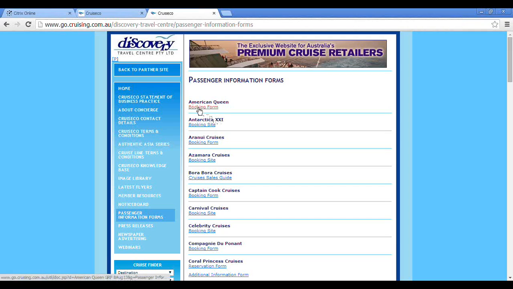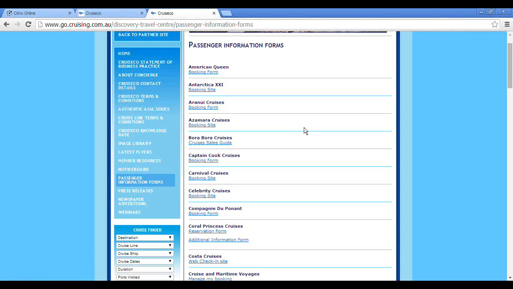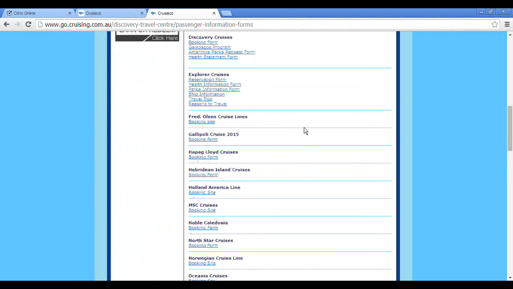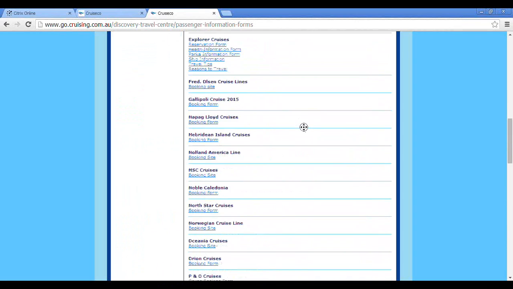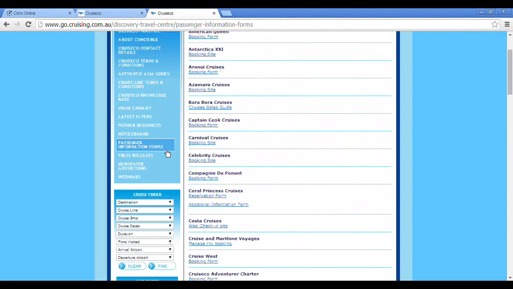You go straight in. If it's a booking form, like for American Queen, you click on that, it brings up the booking form, fill it out, send it back to us, and we'll get all that sorted for you. Or if it's a booking site, for example, for In Touch with 21, you click on that, it will take you straight through to their booking site, and you can fill all the details in there. Really handy, quick and easy. You don't have to go scrolling around on the internet trying to find them. It's all here for you.